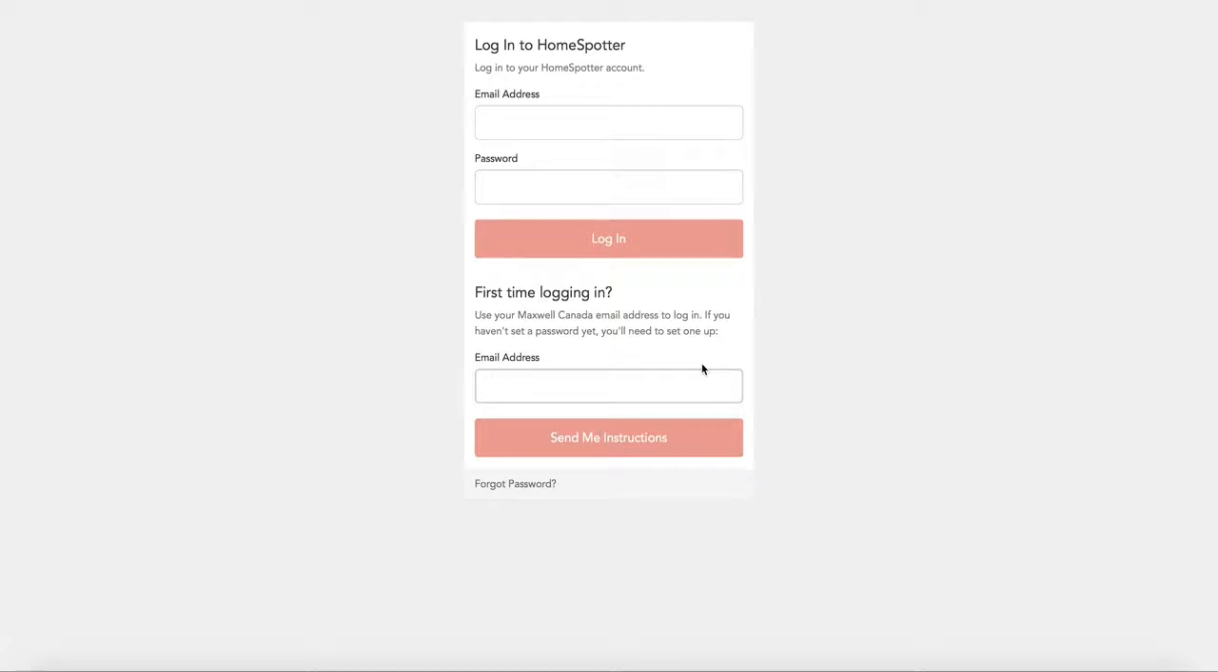That's the standard format for our MaxWellRealty.ca email addresses. Or you can speak with your broker and find out if there's any kind of difference or something needs to be checked into. That's fine. This is where you would enter that email address. In my case, it would be demoagent@maxwellrealty.ca. And I click on send me instructions. It'll send me an email asking me to reset my password. So I go ahead and do that. Once I have my password set, then I'll be able to log in.